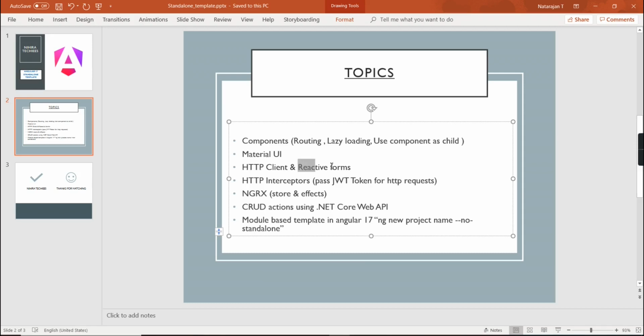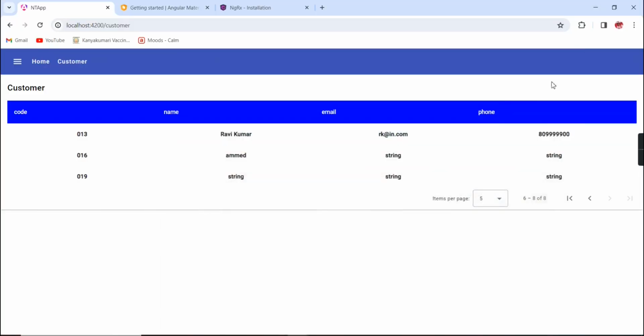And one more thing, this reactive form is also not covered. Once we start the add screen, we will cover these reactive forms also. So before that, one more topic I missed, that is the Auth guard. It is also used for the authentication implementation. So let me do that now.